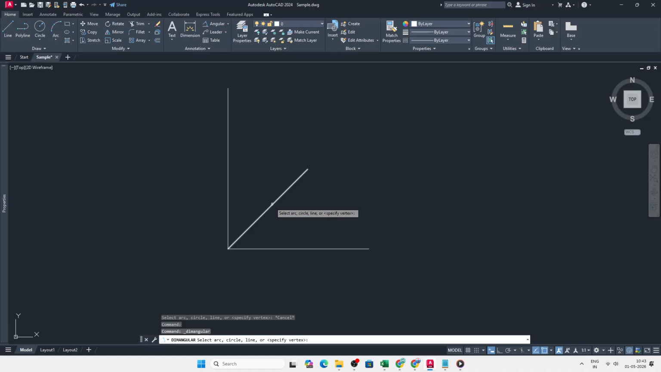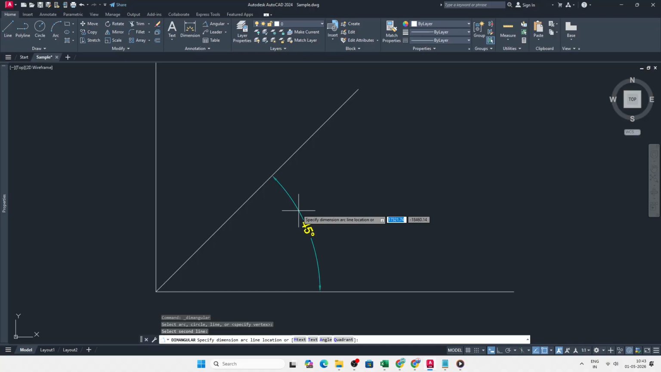Now select your geometry. Click the first line or arc. Then the second line. AutoCAD finds the vertex where they meet. Move your cursor to preview the dimension. As you slide it, you'll see you can display the interior or exterior angle. Choose the location and orientation that reads best. Then click to place it.